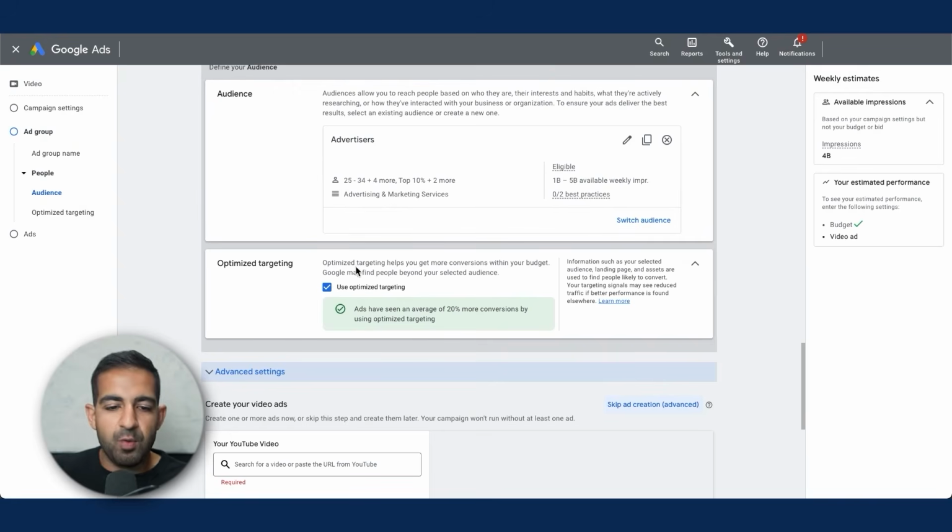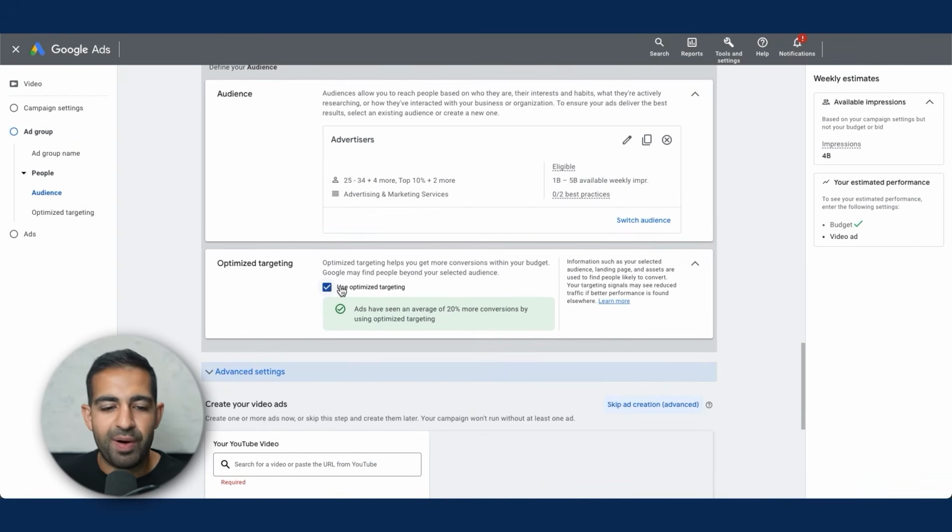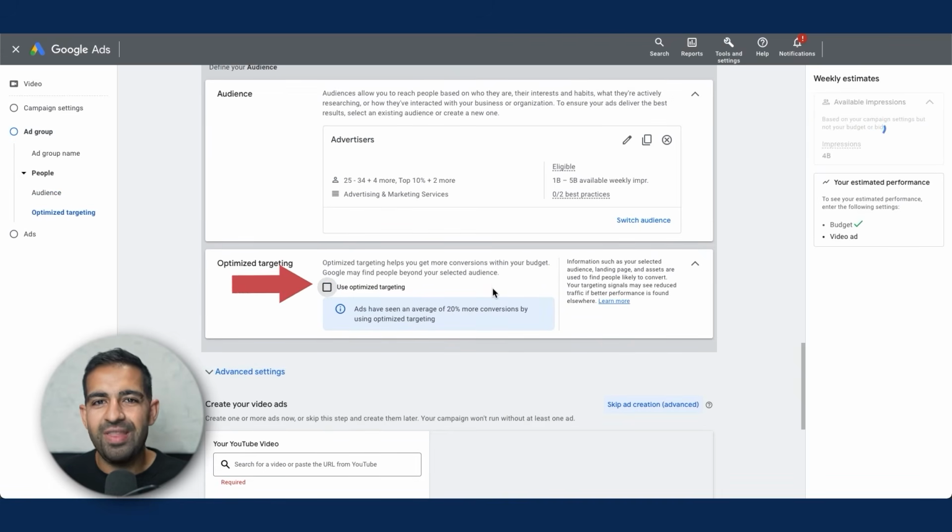Next up, we have to decide if we want to turn optimized targeting on or not. What I recommend is if your ad account is brand new, you turn this off because Google really doesn't have a lot of data to go off of, and it's probably going to be very costly. However, if you have a mature account, you can try split testing it and turning it on.